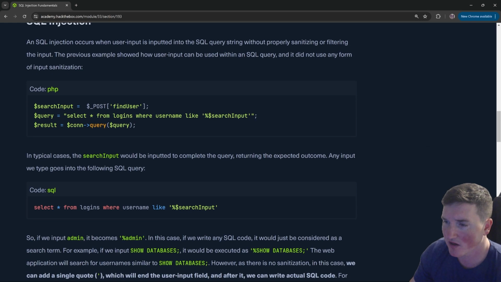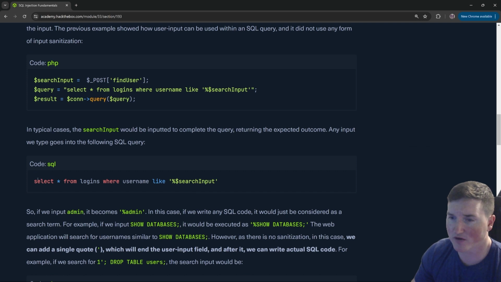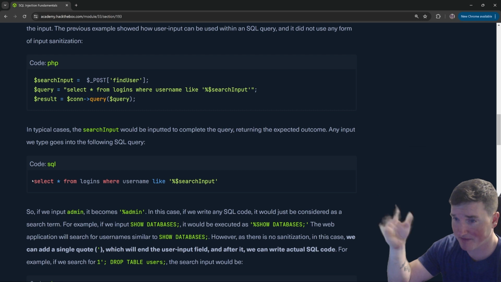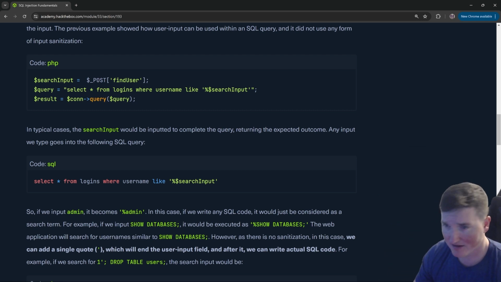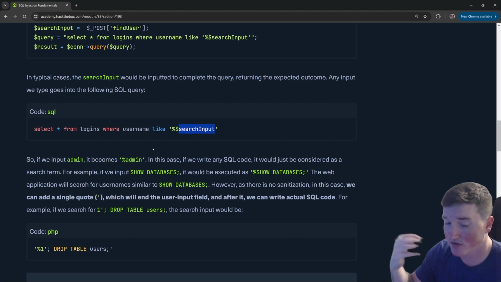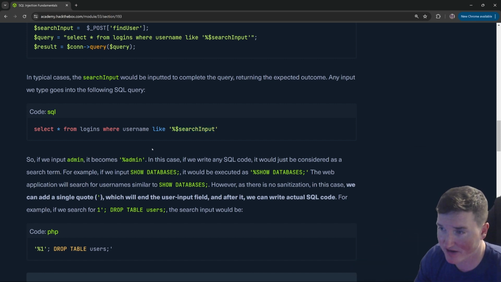Okay, so this is what the actual query itself would look like on the back end of the database. So when you go into a website and you're searching for something, this is what the query might look like. It'll say select everything from logins, if that's the table, where username is like search input, right? Well, what if the search input is where it's putting in the information that we inserted into the search command? Well, what if we change this and broke out, right? So if we put admin, it becomes %admin, right? So that's where it's putting it in.